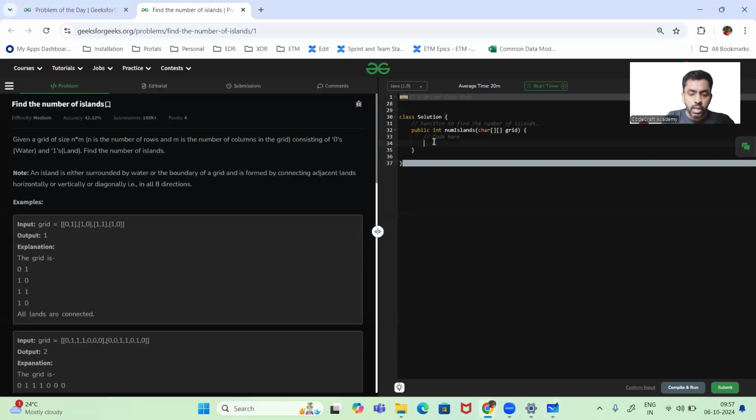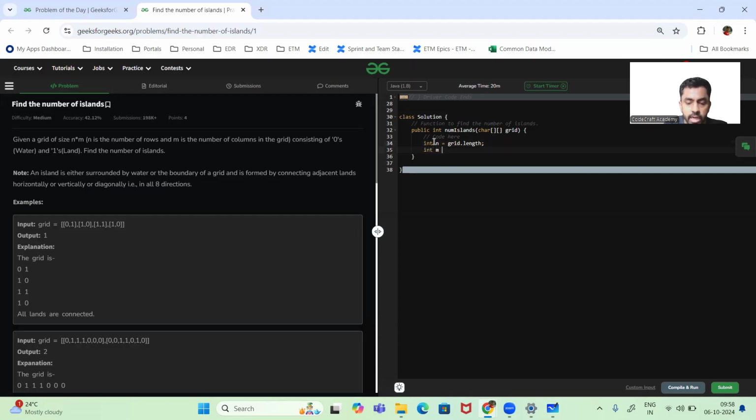So let's quickly code. I think you'll understand better. First of all, let's take the number of rows: int n equals grid dot length. First I'll show the Java code followed by C++. Then int m equals grid of 0 dot length.